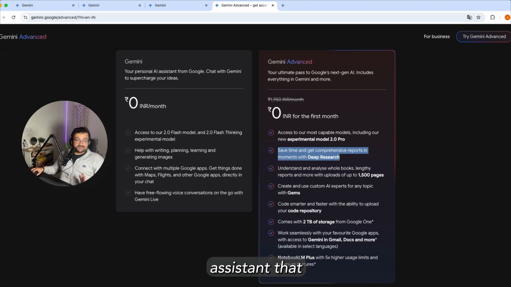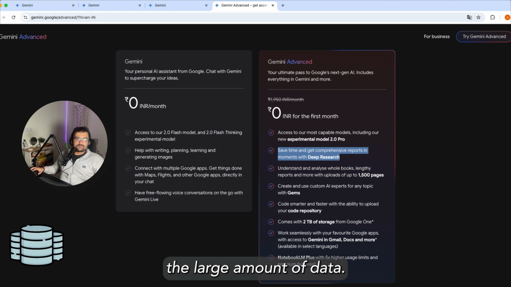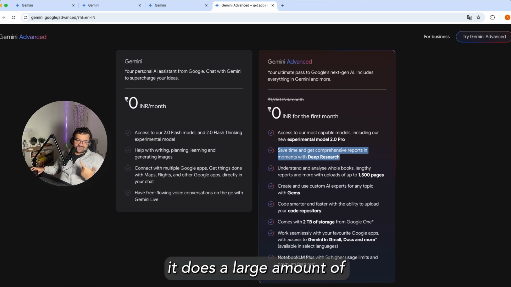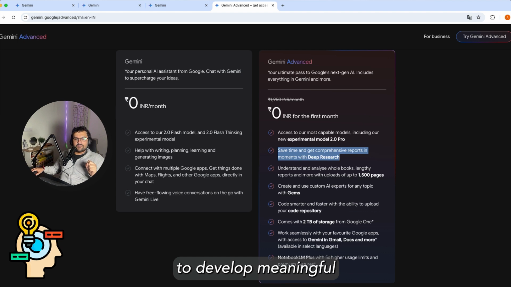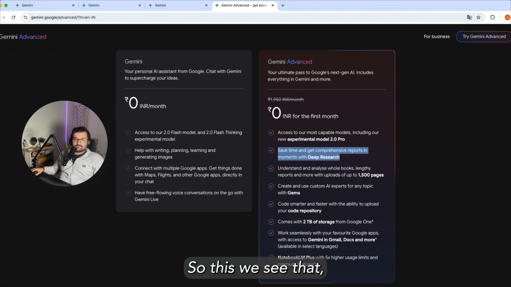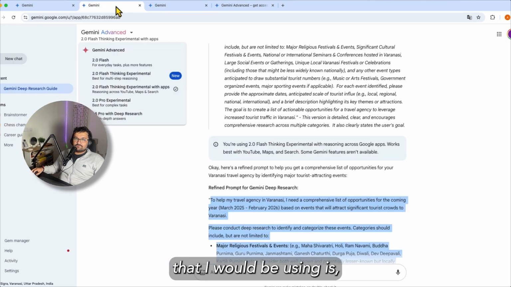It's a digital research assistant that quickly processes a large amount of data. Firstly, it does a large amount of searching that would be very hard for us to do, noting down its results, and then it processes the data from all those searches and tries to develop meaningful insights from it. So we see that a lot of human effort hours would be saved when we use Gemini's deep research.